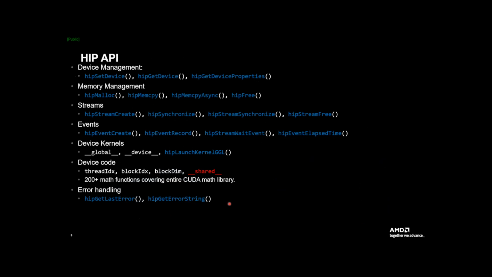Now, the HIP API. People who know CUDA, in this slide you can replace HIP with CUDA, and you know the commands. Basically, during this talk we'll mention all of these commands. hipSetDevice, to set which device you use, memory management, reserving memory, streams, creating and destroying streams, etc. Creating events, what a global function and a device function are, and various other things, shared memory, and error handling. So we'll talk about this during this presentation.